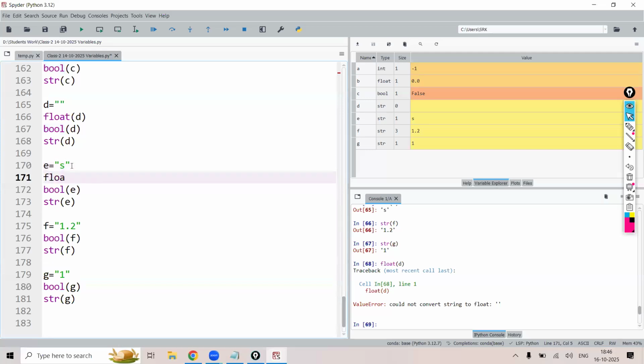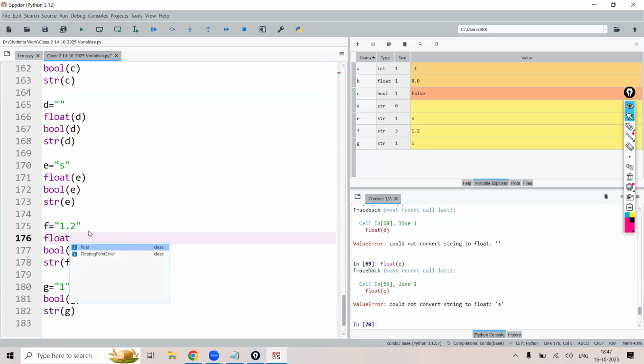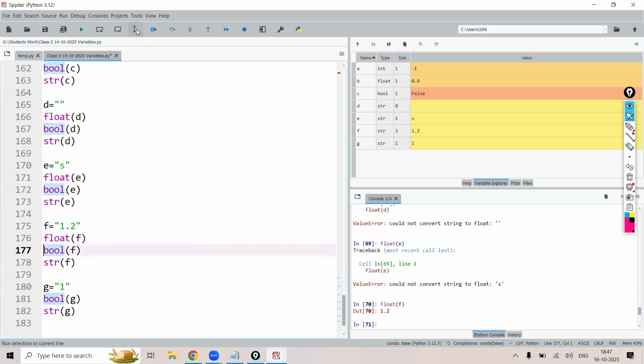Now, float of E. Now tell me, float of E. So E is what? String S. Inside this, remove the quotes. After removing the quotes, what balance is there for you? The S letter is there. Now, is the S letter considered a float value? No, S is going to throw the error for this one also. It cannot be converted. Now if I write float of F, and you remove the quotes, what is the balance? 1.2. Is it equal to float? Yes. So it will be converted and it is going to give 1.2.